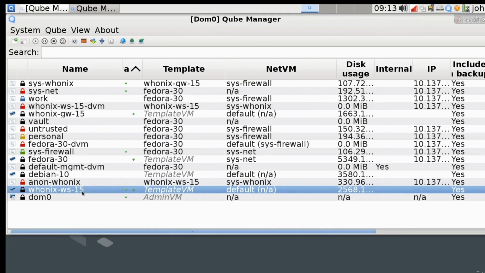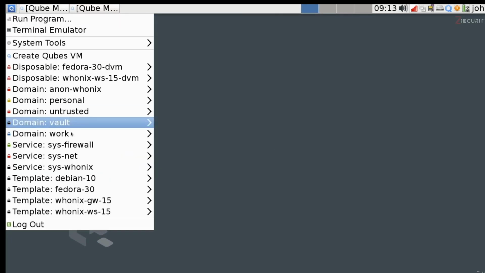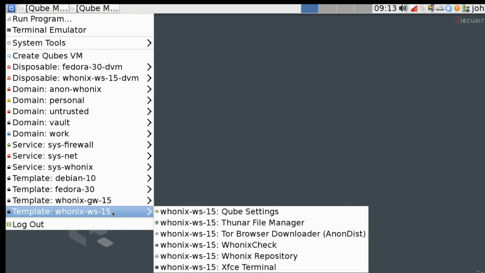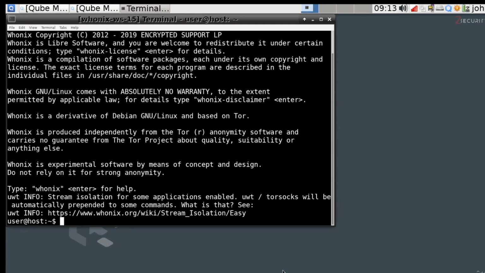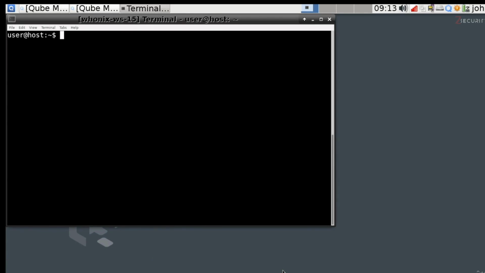Now, to do this, let me minimize this. We're going to have to go to the template that we want to install software on. And like I said, there is no graphical user interface that allows us to install software. Therefore, we're going to have to do it from the terminal. Okay, now this will start a nice terminal for us. I'm just going to clear its screen.